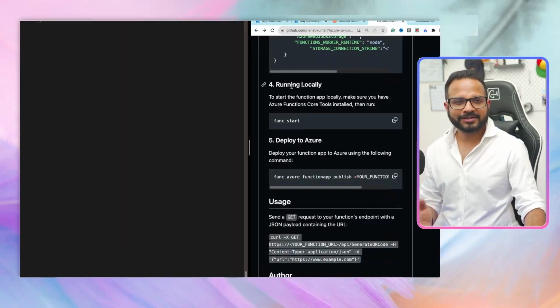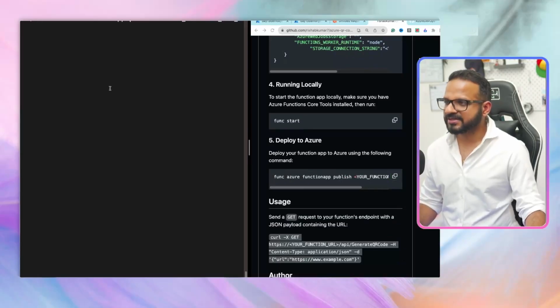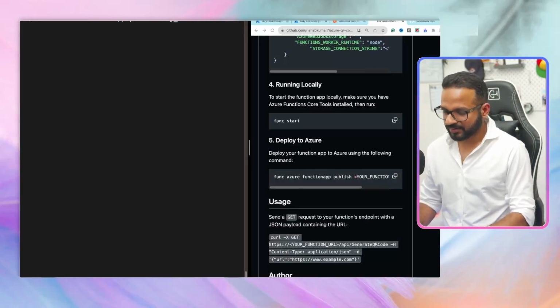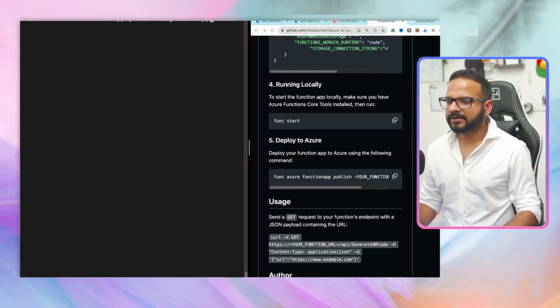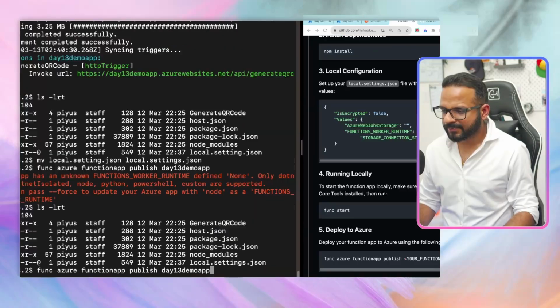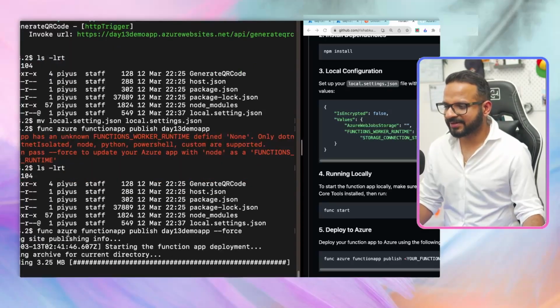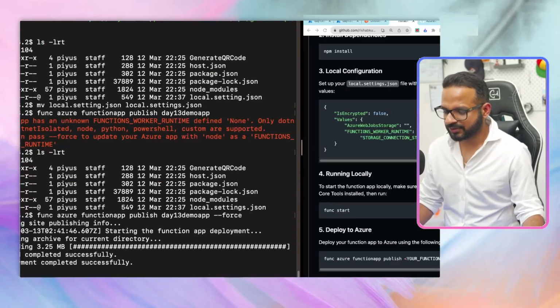So running locally, this we have already seen, and this is what I'm going to copy now, and we'll just paste it. I have to update the function name, so it was Day-13 demo app, and hit enter. It says your Azure function app has worker runtime set to node while your local project is set to none. Anyways, let's run force on this. Okay, this time it did not throw the error because we have used force, so that's okay.